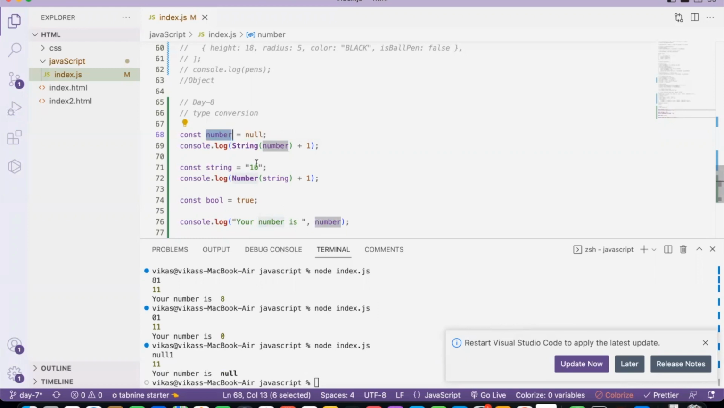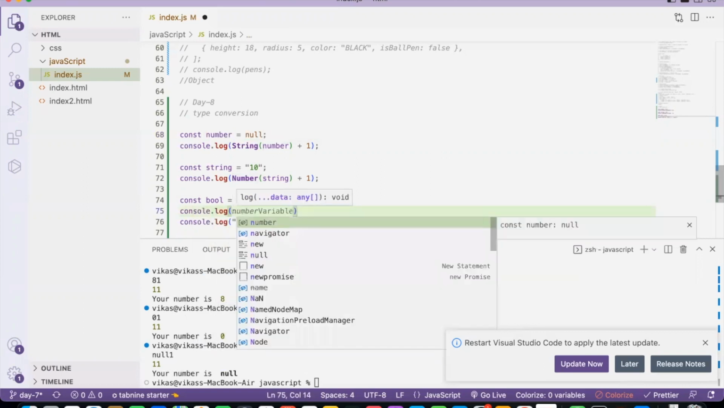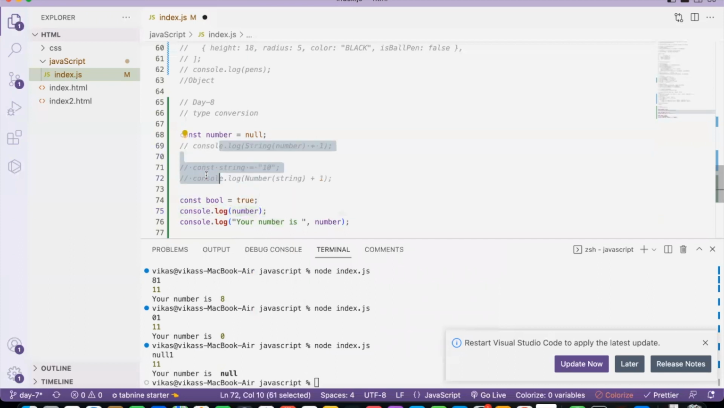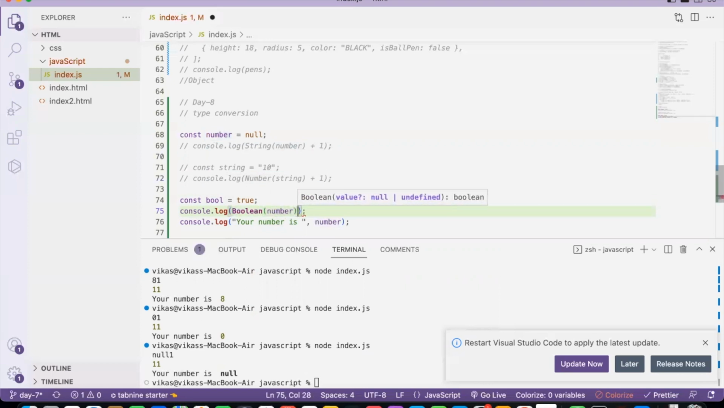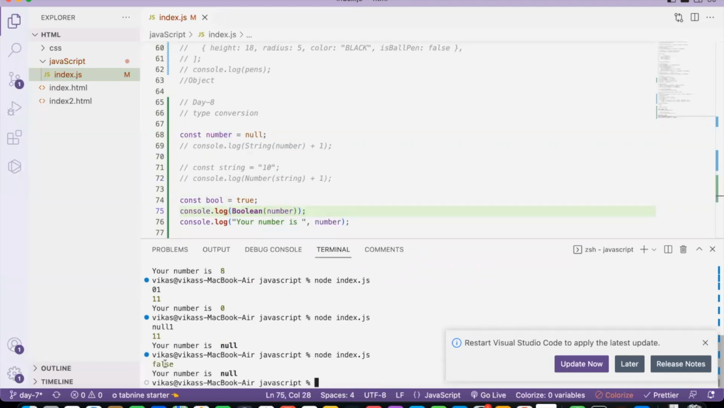Okay. So now here, what I will do, I will just try to print this number first of all. So here console.log number, and let me comment these 2 lines. Right now here we are printing, so we will get the number what we have. But I would like to convert it into a Boolean. So for that, I can use Boolean here and pass this. Now, if I print here, as you can see, I got this as false.